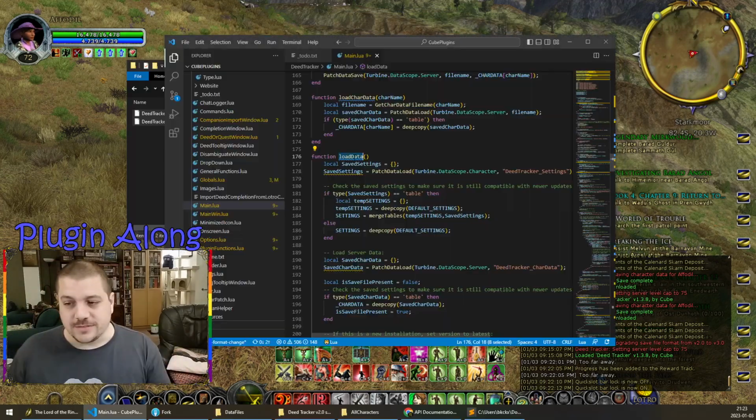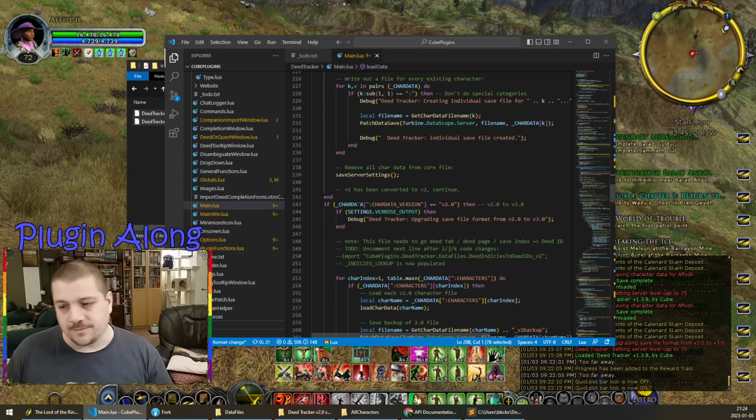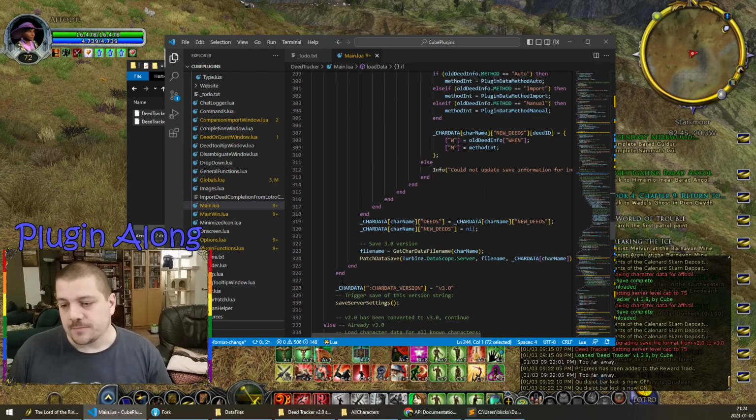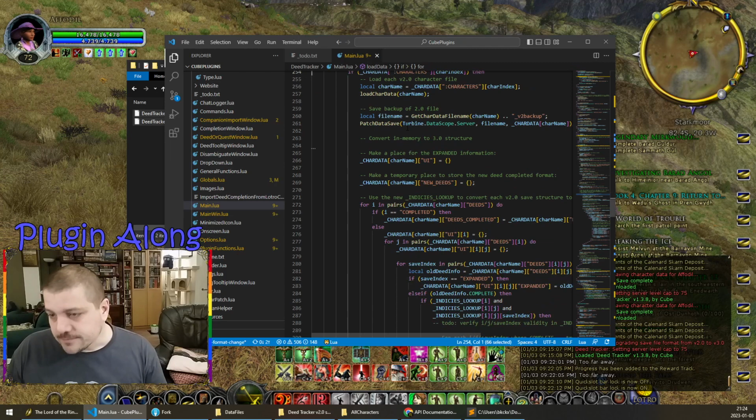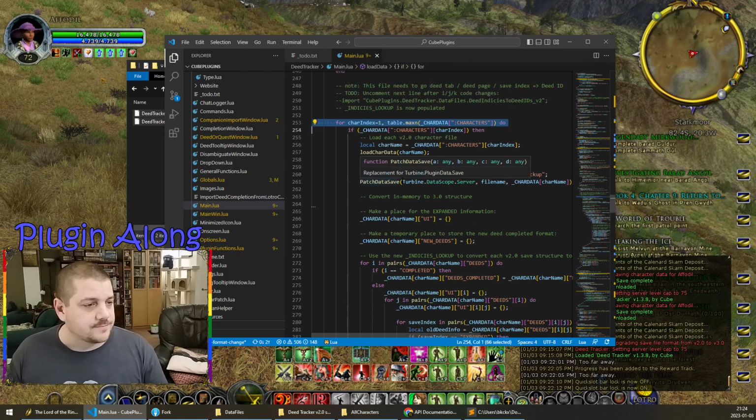Okay, cool. So in the load data, is this a version 1? No. Is this a version 2? Cool. We need to go to version 3, and so we have the code that does that. First thing we're doing is updating the characters. Cool, and for each character, we're updating stuff.